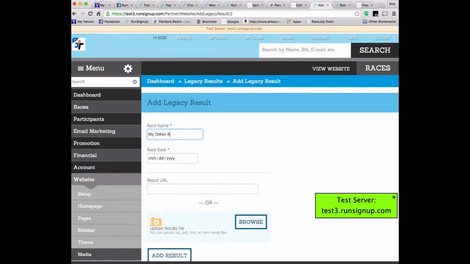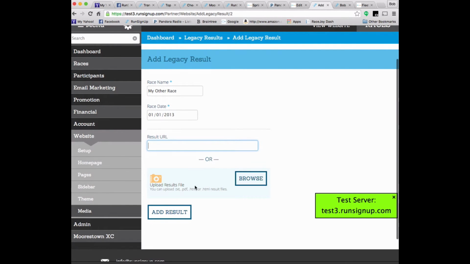my other race, and you can set whatever date you want to for it, 2013, and you can either point it to a result URL or you can upload a file. And the file can be text, PDF, or HTML files. So this enables you to upload all of your previous year's results. And then the system just automatically shows them in the results setting.